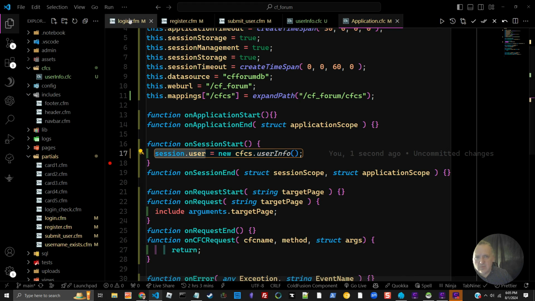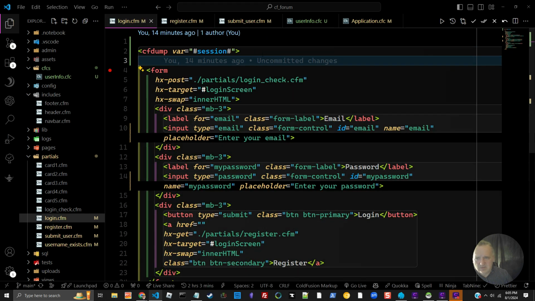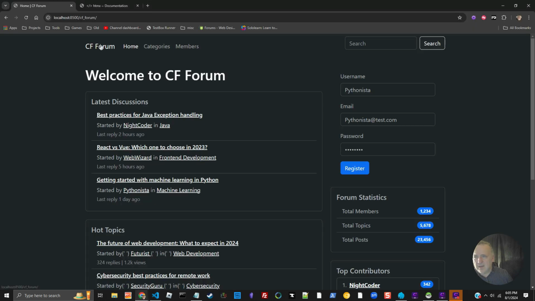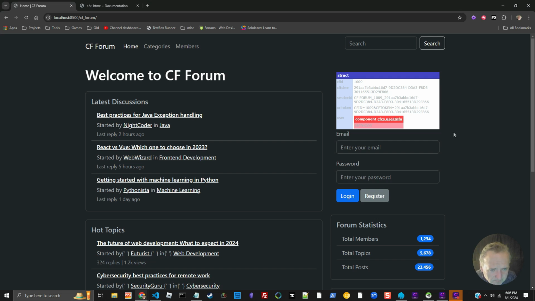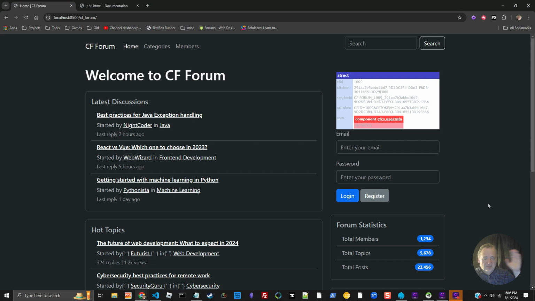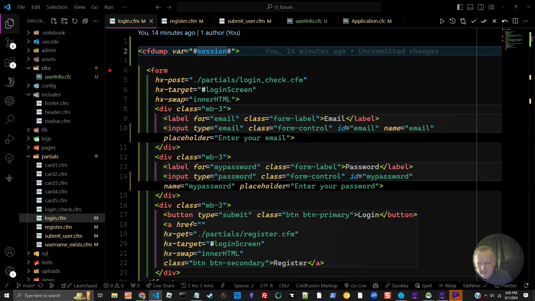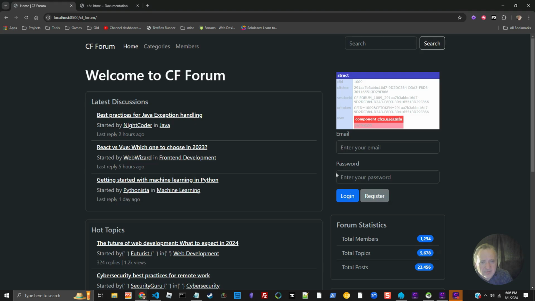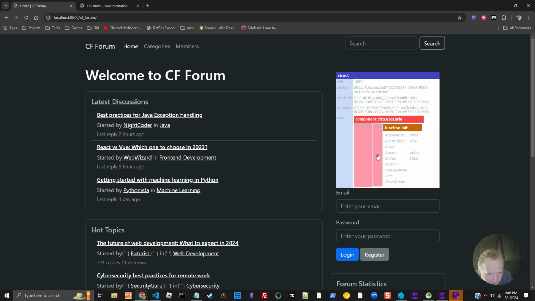We will go to the login because that's what's going to show up first, and there's a session already being dumped. So if we come back here and I click on home, it creates a new session, and if you look right here you can see user info was created. I'm going to stop at this point. I don't want to make this one super long, but you can see we've already got this object ready. All we have to do now is, we've got this accessors equal true, which means you'll have all the gets and sets built in.